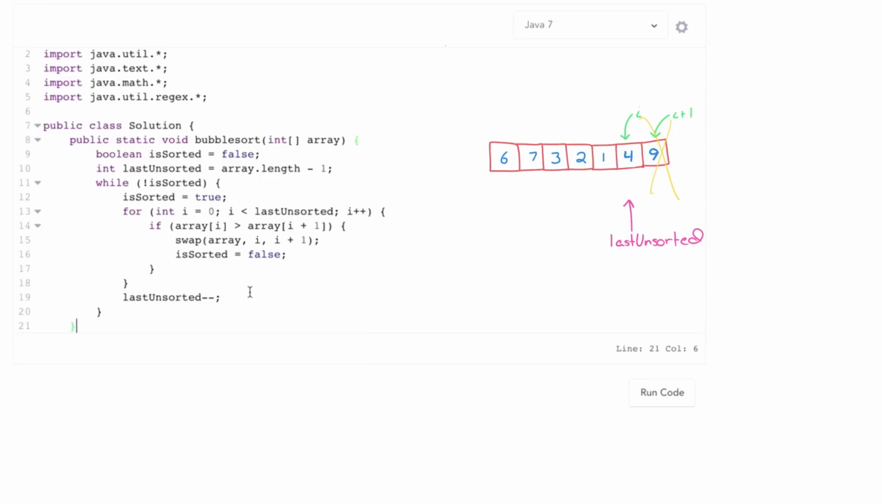But now that you've seen the basics of bubble sort, why don't you try out either implementing it from scratch or applying a new sorting algorithm to a different problem? Good luck.